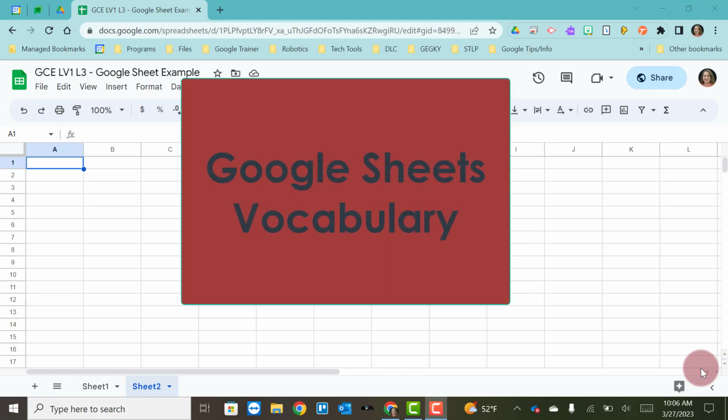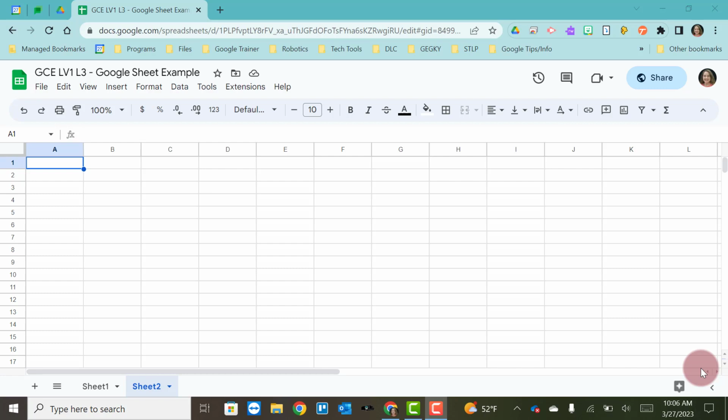In this lesson, we're going to look at Google Sheets. Google Sheets is a Google tool that is a spreadsheet that will allow you to collect, sort, and analyze data. Before we start looking at how we can do that, let's make sure that we have some vocabulary terms under our belt.